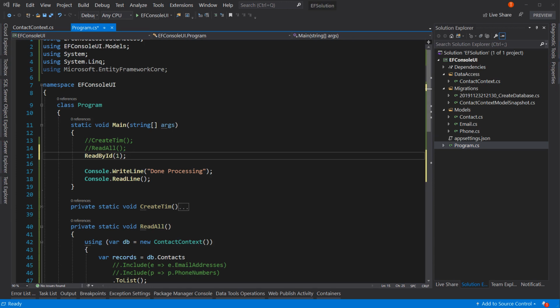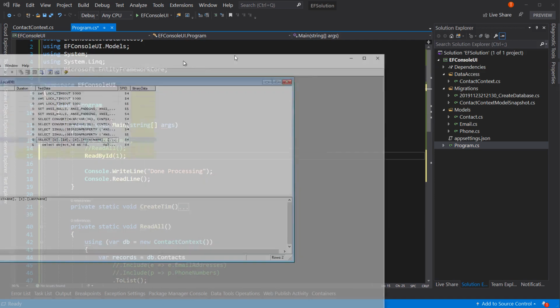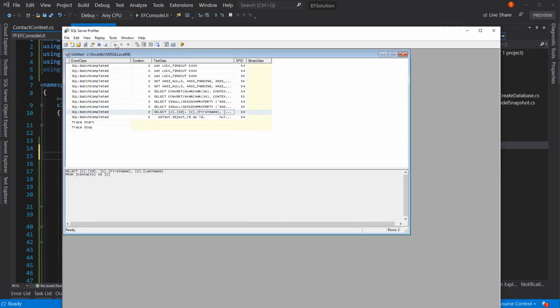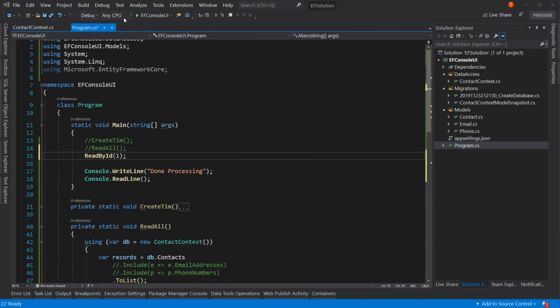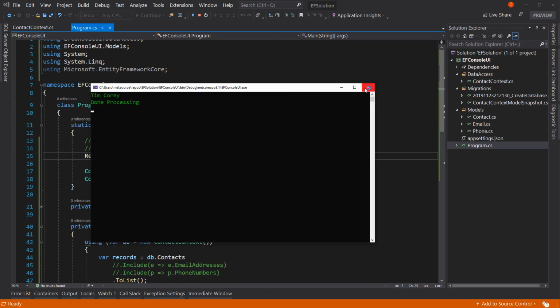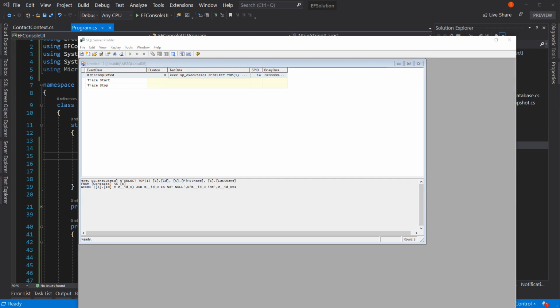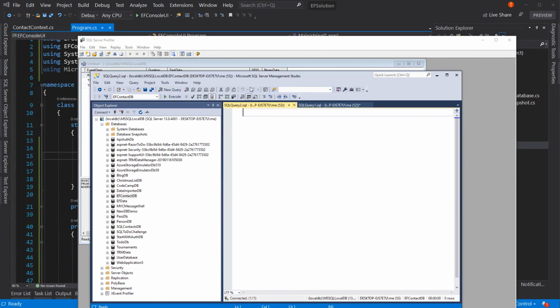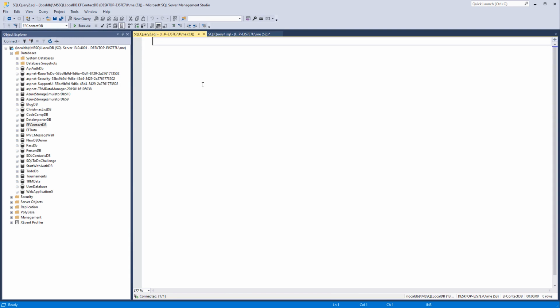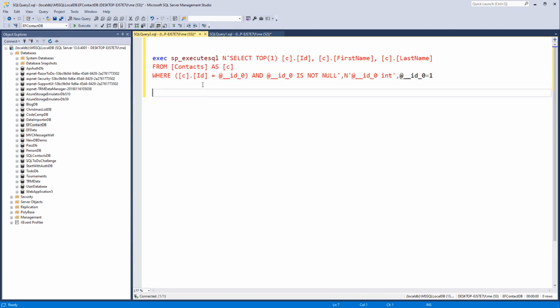I'm going to bring back up the profiler, and we're going to start it again. And we're going to run our code. And once this is done, we'll close it out, and we will stop the profiler. Okay? Now, here's what it did. And this is where I'm not sure I'm in total agreement, but at least it's not, I want to say it's not awful, but it's not the worst thing I've ever seen.